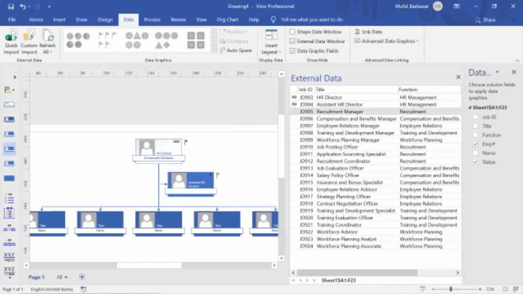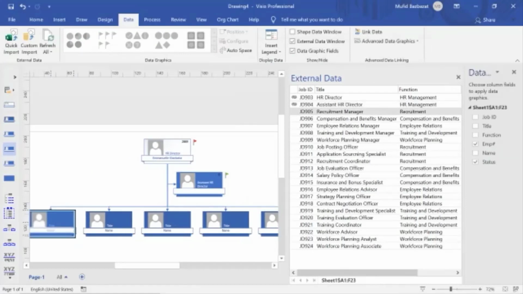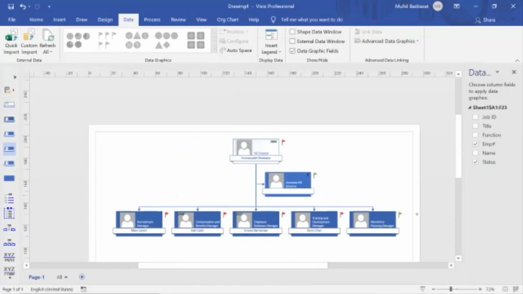Now for the managers, I can drag a manager and put it over here. Let's take the compensation and benefit manager, drag it on top of that one. Let's take the employee relation manager. I can drag it on top of that. Also do the same for the training manager, and maybe the workforce planning manager. I drag it onto the last shape. Can close that, and here we see that this is vacant, and you see that here is the employee ID.